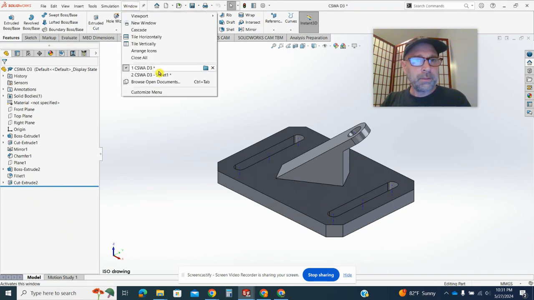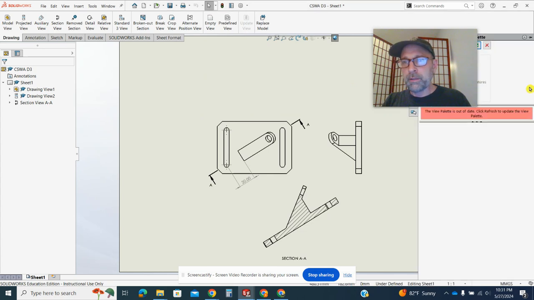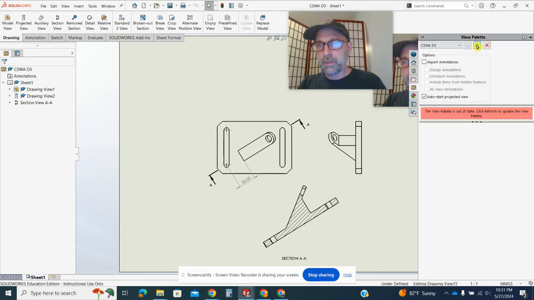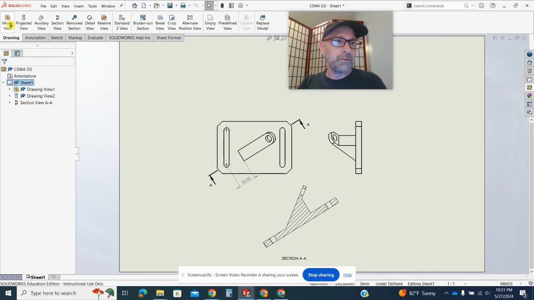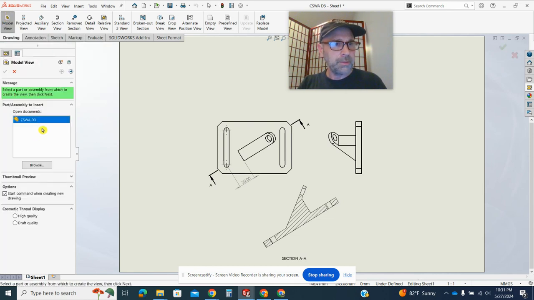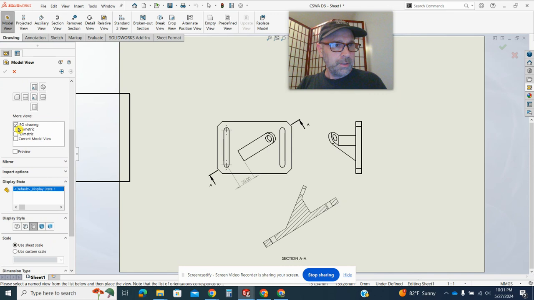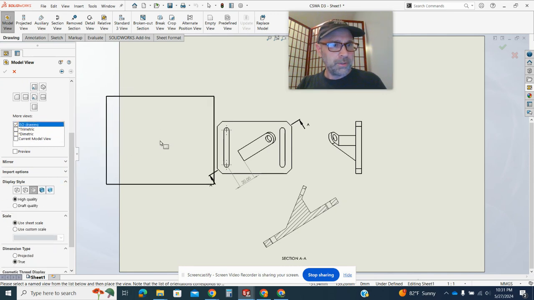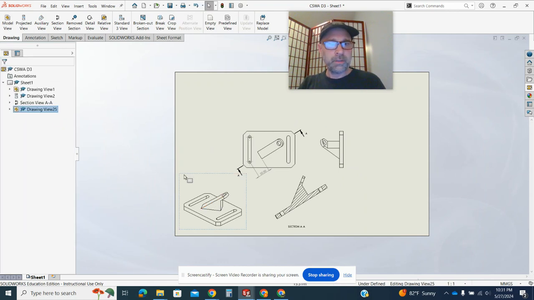And then if I go back to that drawing, I can find it in my view palette here. If I refresh, I can just drag this over, or I can create a new drawing by clicking model view, making sure that the right part is selected, hit next, and then I can choose these different drawing options. And it looks like it's going to make it huge. Oh no. So there it is.